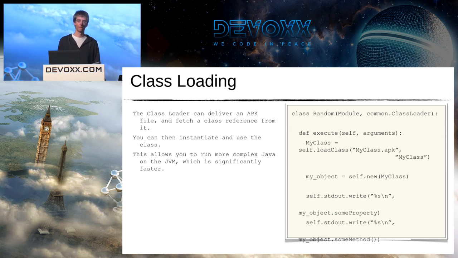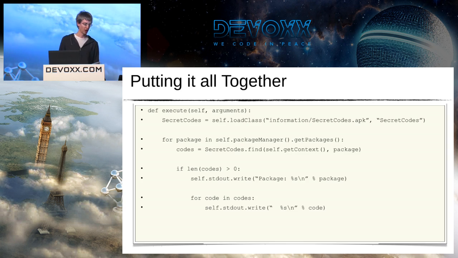And class loading. As we said earlier, client-side reflection is slow, and it's too slow for some of the things we want to do, particularly reading files and operations like that. So we can take an APK file that has a small piece of Java source code in it, called myclass.apk, and load that class, telling it we want to get myClass out of that. And what Mercury will do is it will deliver this APK file to the agent, it will extract the class, and it will give you a reference back to it, which you can then pass to self.new, get a new instance of it, and interact with its properties and methods.